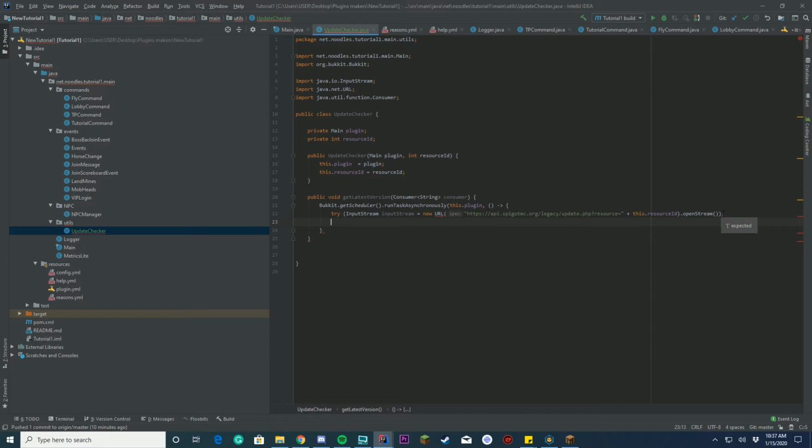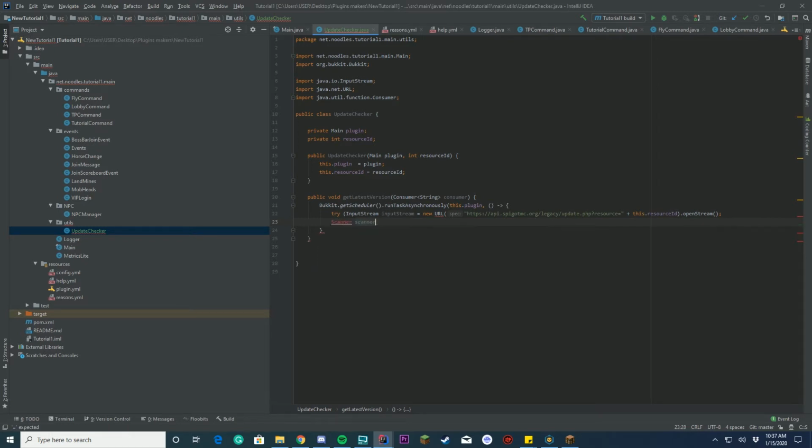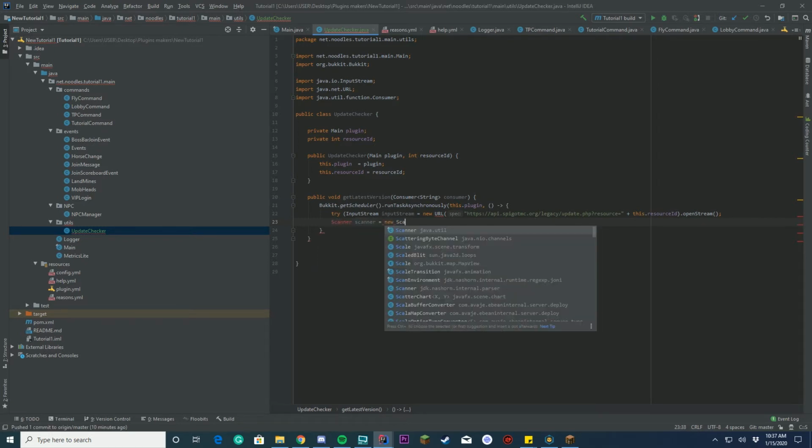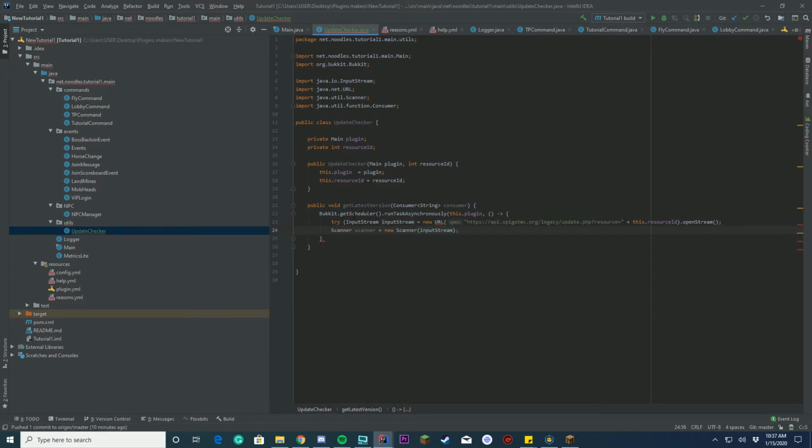I think there's an extra circle. Yes, there's an extra circle there. There we go. So next we're going to do scanner, and that's going to equal new scanner, and then it's going to be the input stream. Just like that. That's all you have to do.